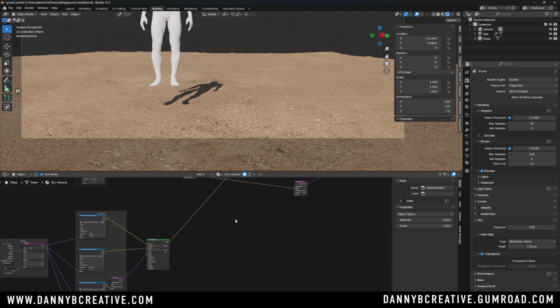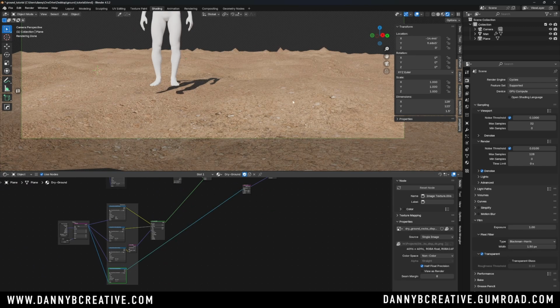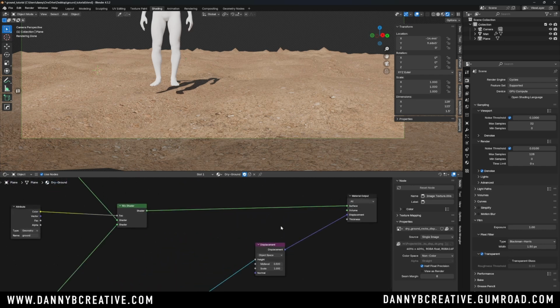Okay, so let me see what happens if I plug in the displacement from the bottom texture. Okay, you can see that it was a little bit more pronounced. It's made some waves here. It doesn't really look right. Right, so we need to work with this a little bit.